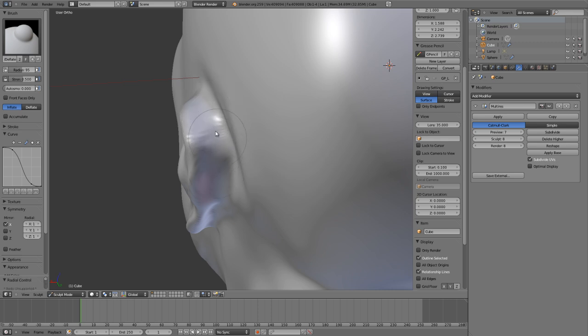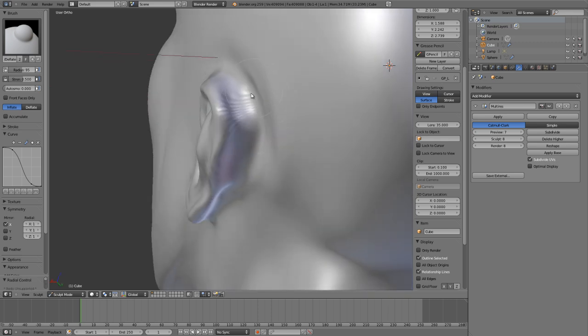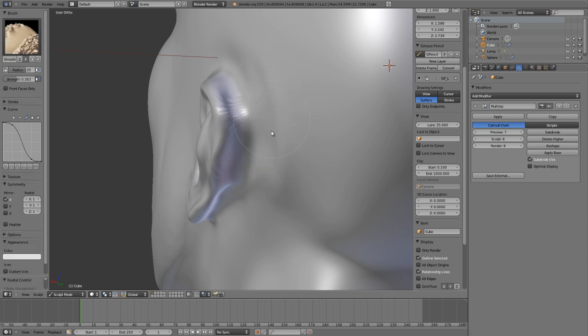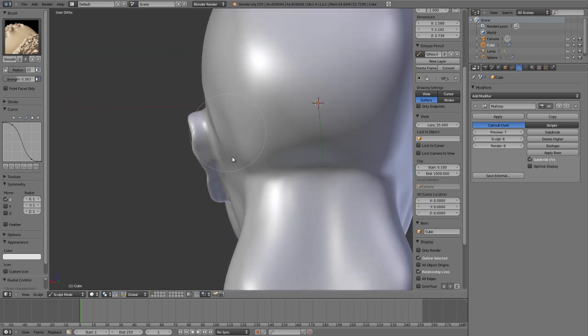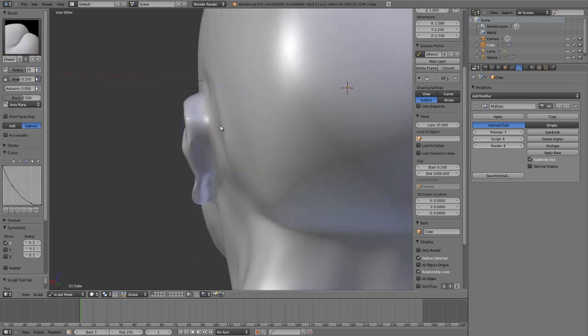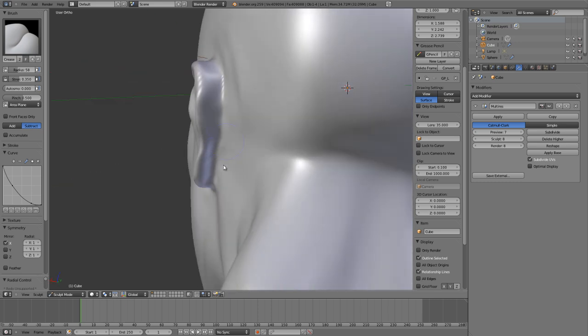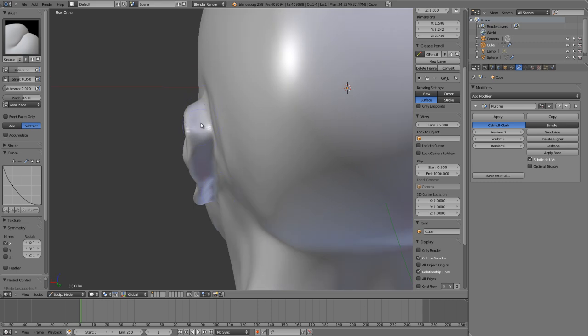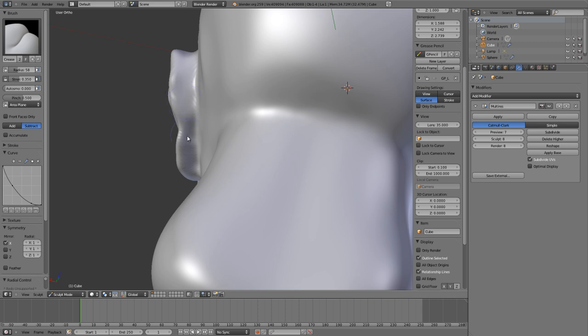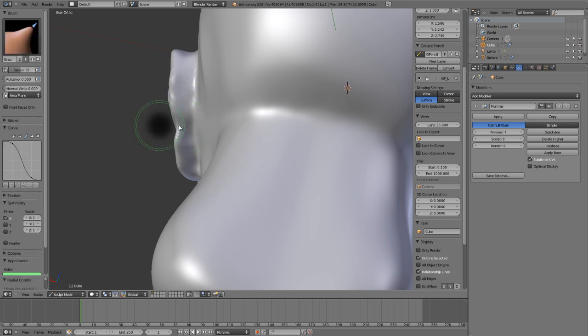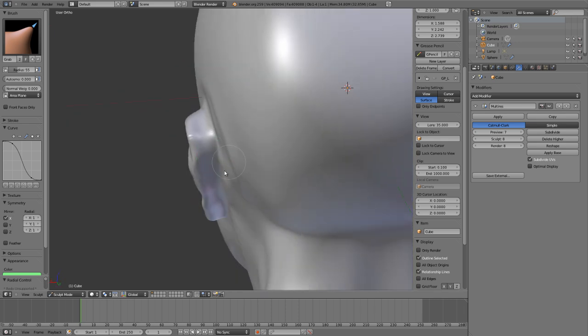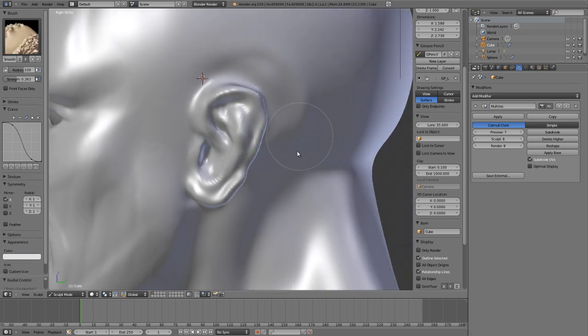Sometimes the inflate brush can work pretty well for these kind of things. You know, just push it along the normals. Okay, again, I'm not going to do too much more, but I might grab my crease brush, pull that in around the edge, and around this edge. One of the reasons I'm running into trouble here is I'm starting to run out of geometry right there.